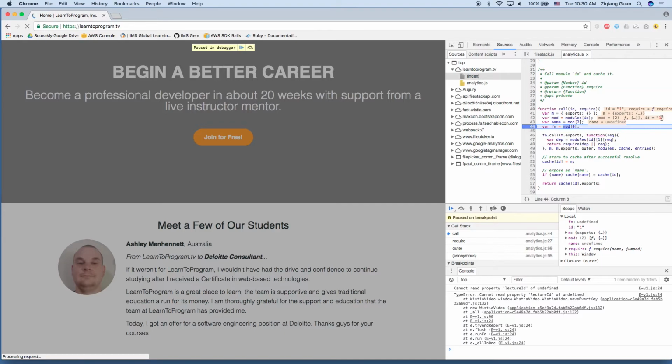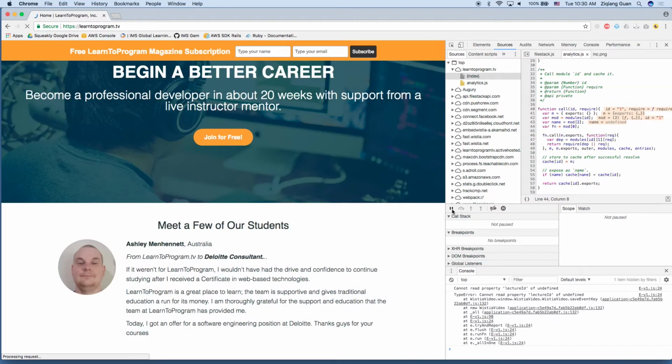And lastly, we can remove this breakpoint by just clicking on it. And then we could click on this blue triangle here that says resume script execution.